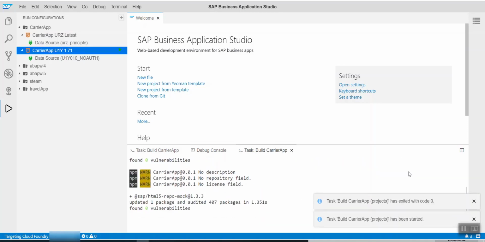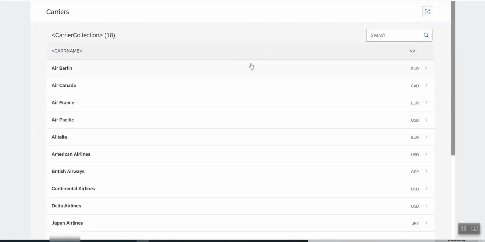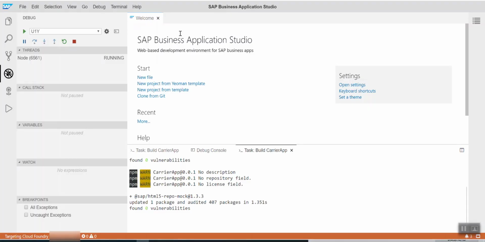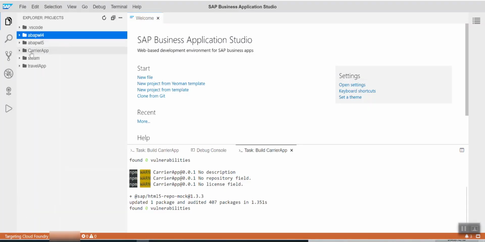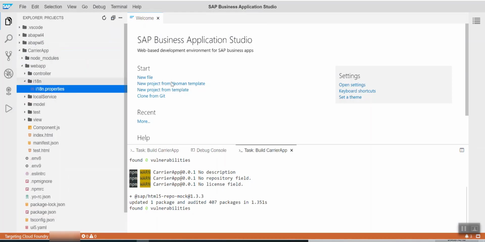So we should get the same pod pop-up for us coming, and the app should be launched, and hopefully this time with data. Yeah, and okay, good. It's with data. This is the carriers. I see some titles that I want to fix because it doesn't look so good. So we can easily go to the i18n here and fix it.